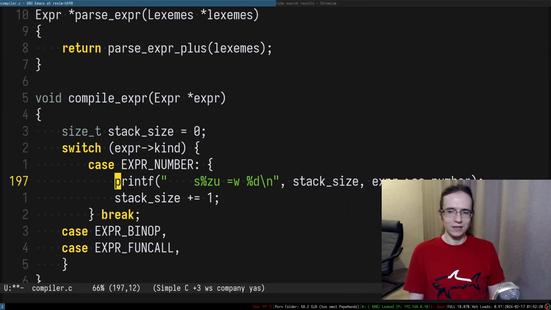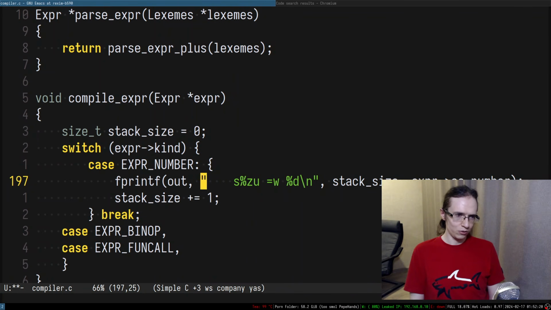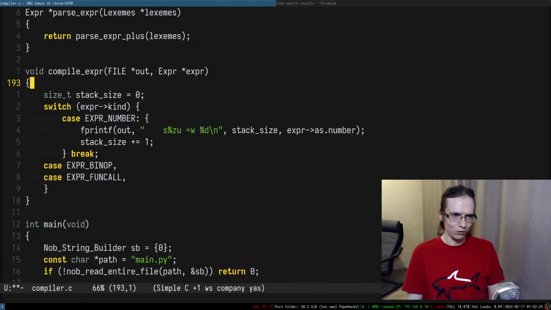By the way, we have to bring that into the output, right? So it would be nice to also accept the output in here. So we printed that into that specific file.